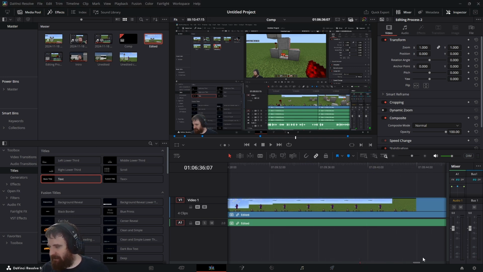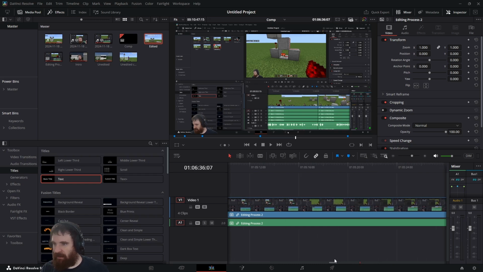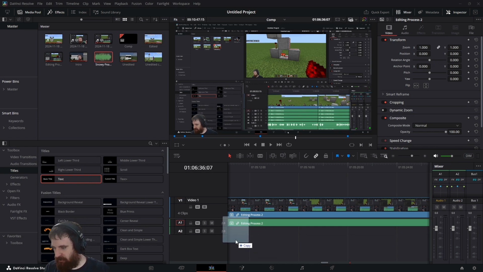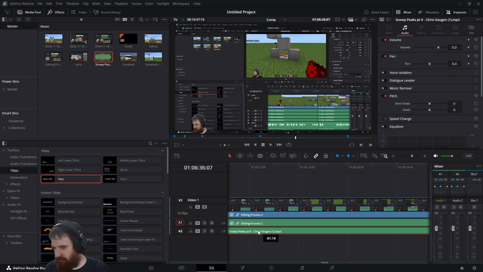And then another thing, I do a compilation timeline. This is sort of the bonus features, I guess. A compilation timeline is where I put everything together and then I add my audio at the end. So you guys probably are aware of the song that I use, but let me grab one quick. We'll grab Snowy Peaks, which is the one I normally use.